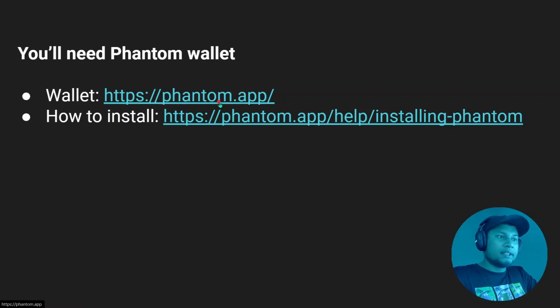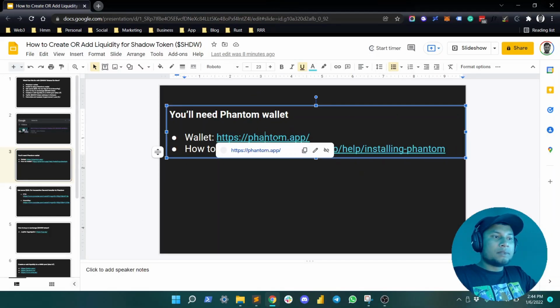You could go ahead and download that, and once you do, you can install it. I've left here the link on how you can install the Phantom wallet securely. But anyways, let's just go through the website and see how it looks.